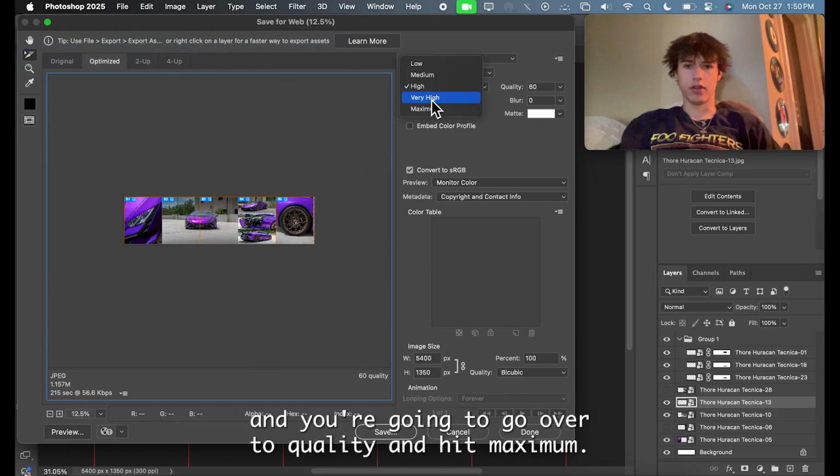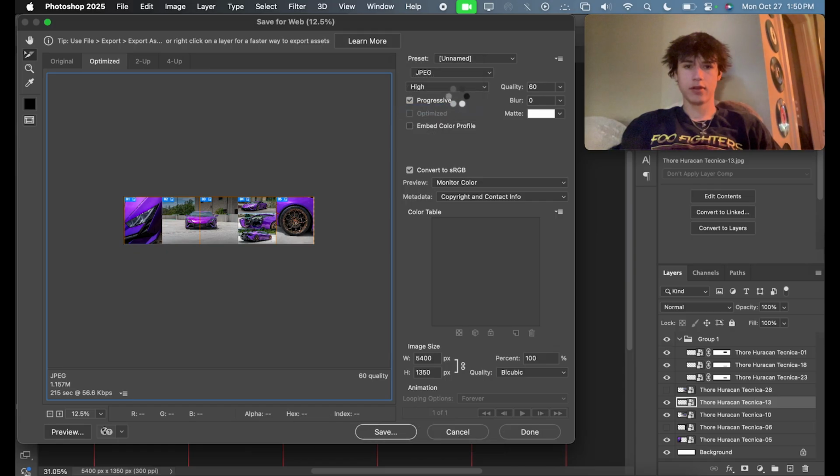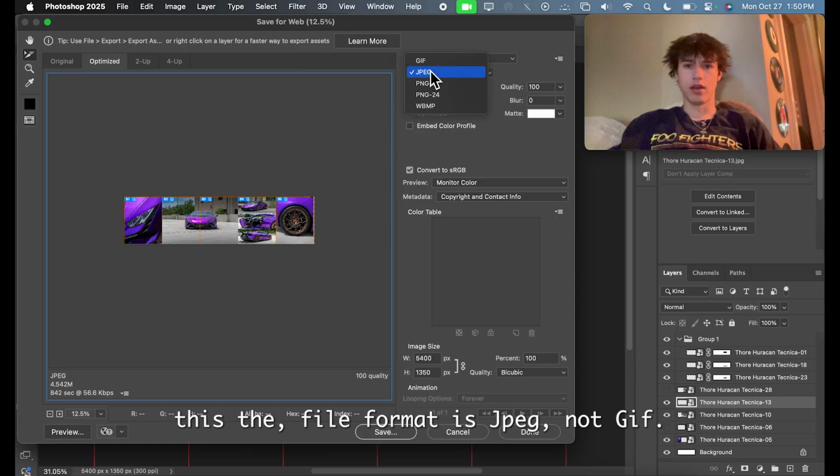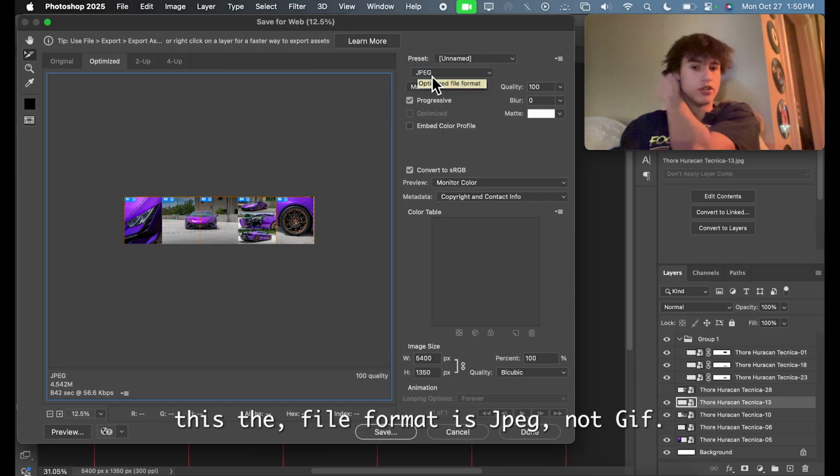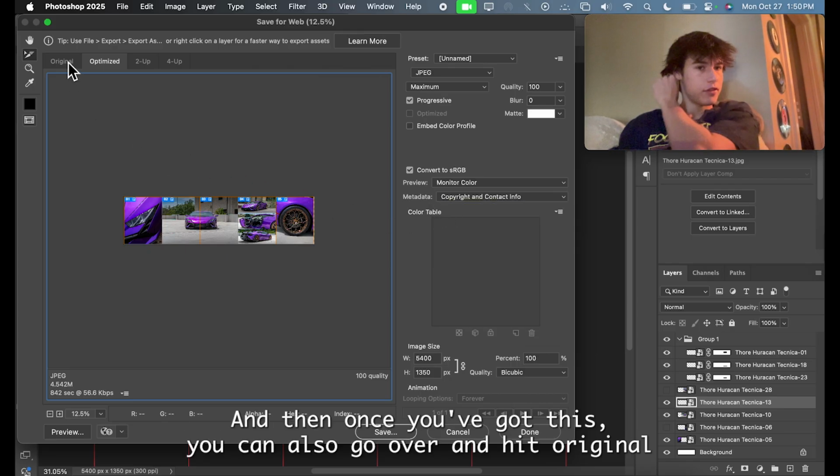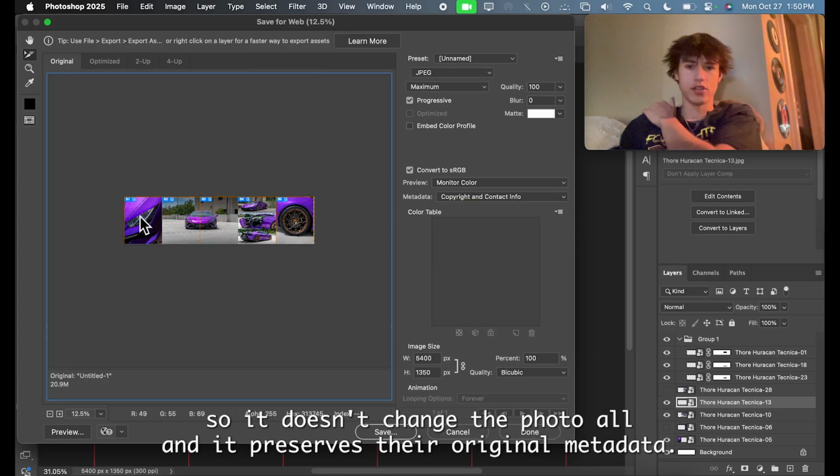And you're going to go over to Quality and hit Maximum. Make sure that the file format is JPEG, not GIF. And then once you've got this, you can also go over and hit Original so it doesn't change the photos at all and it preserves their original metadata.